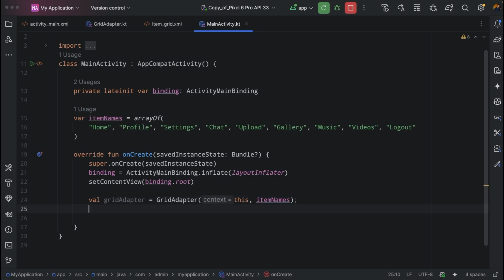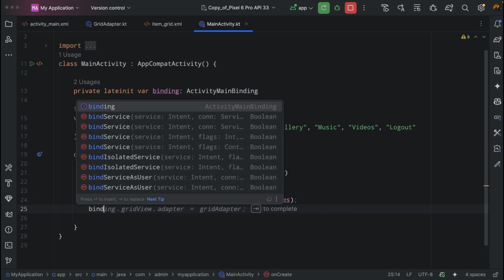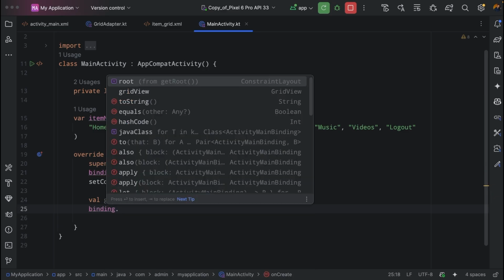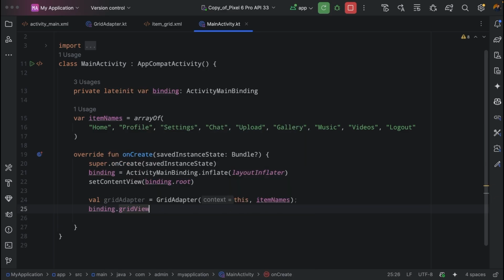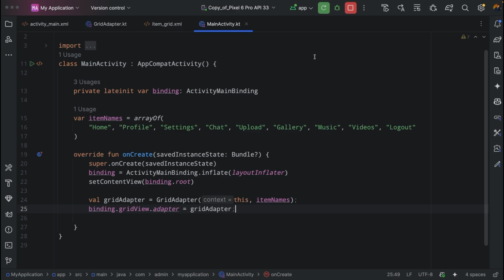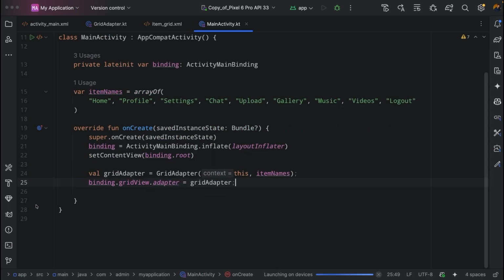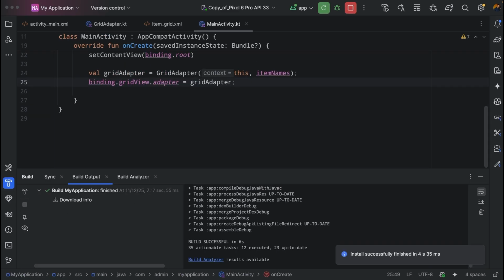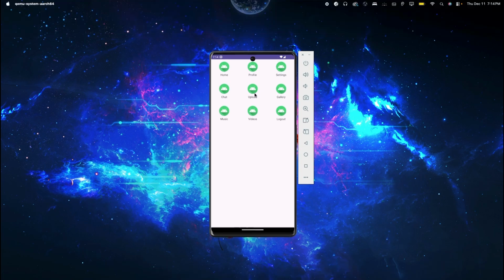Okay, now when this is done, then we need to attach this adapter to our grid view. So here simply say adapter, and then here add the grid adapter, and yeah, we are done with our task. Now let's save the code and run the application to see if everything is working fine or not. Let me open the build view to check. Okay, the app is installed successfully. Here you can see I have added the 9 items, and here we are seeing our 9 items.